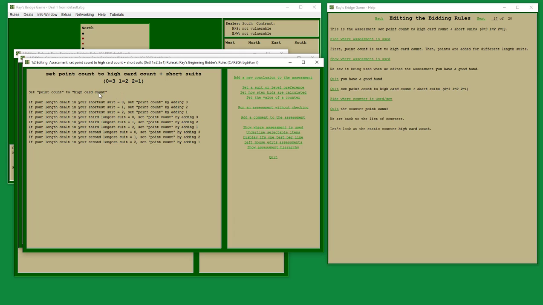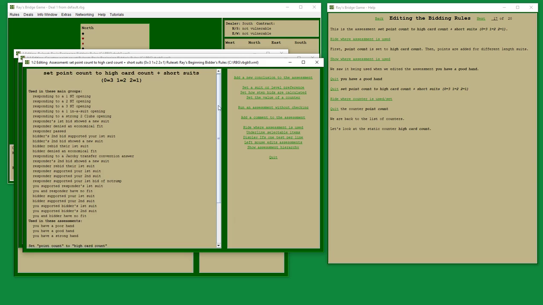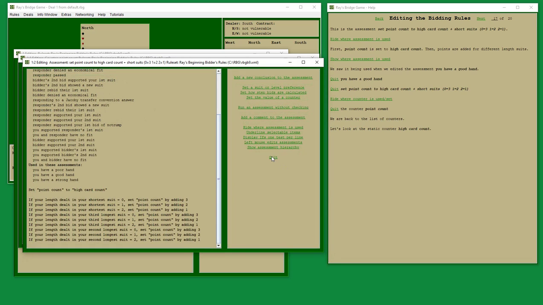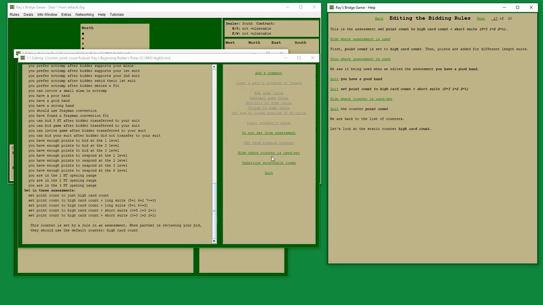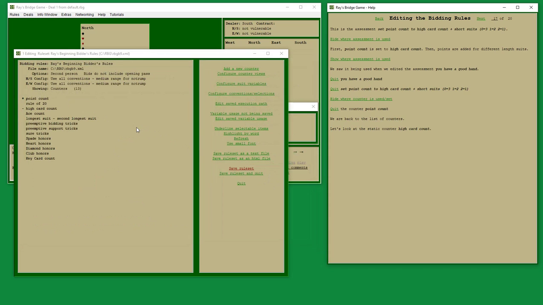First, point count is set to high card count. Then points are added for different suit lengths. Show where the assessment is used. We saw it being used when we edited the assessment, "You have a good hand." Quit, "You have a good hand." Quit, set point count to high card count plus short suits. Hide where the counter is used or set. Quit the counter point count. We are back to the list of counters.